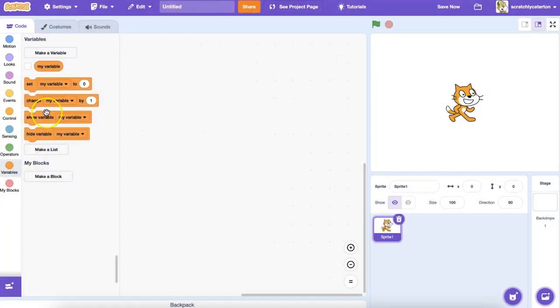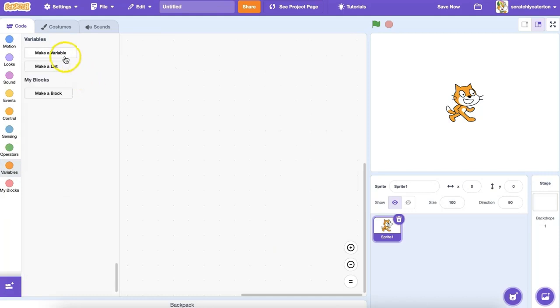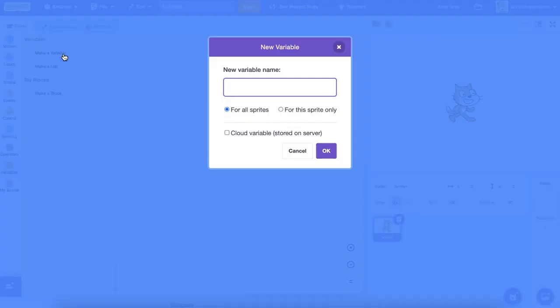Select the Variables category from the block palette. A generic variable is already provided. You could rename it or delete it by right-clicking on it, or click the Make a Variable box to create a new one. When the new variable text box appears, type the name of the information you want to store in the text box for the name. You can then choose if all sprites will have access to the variable, or only the current one you've selected.